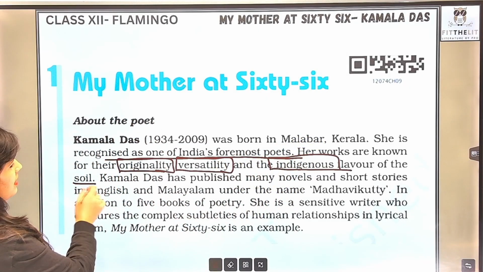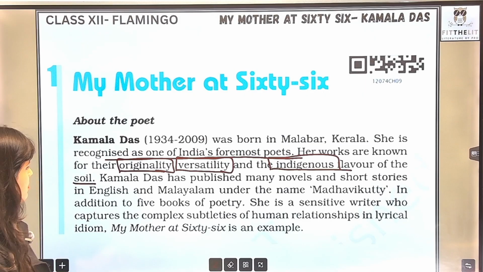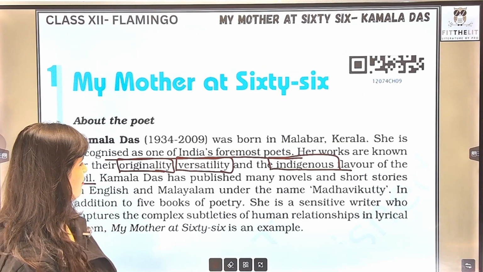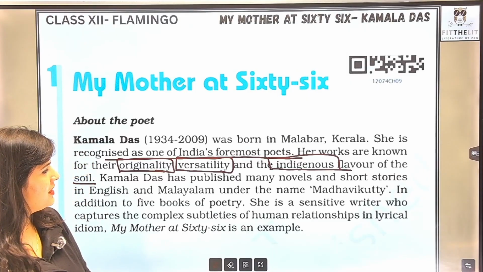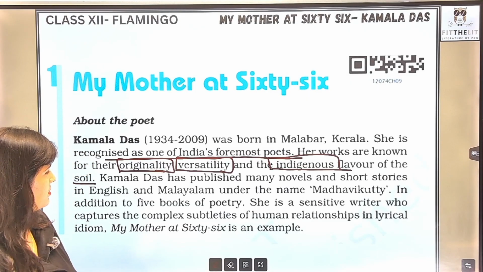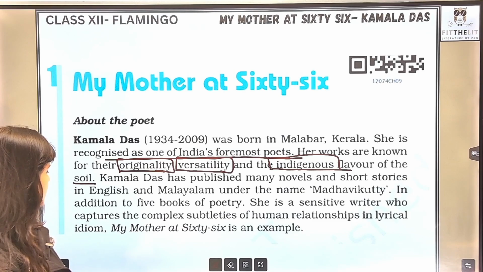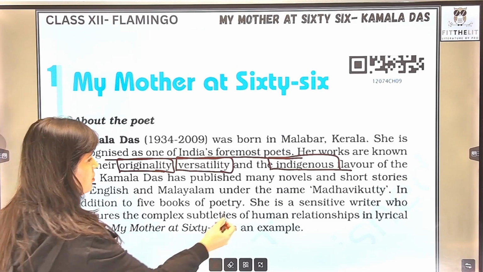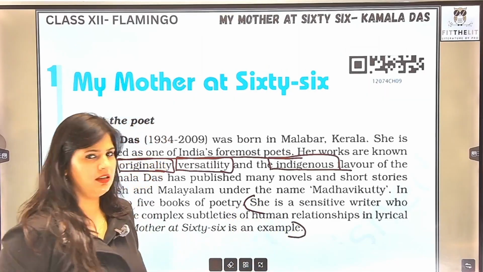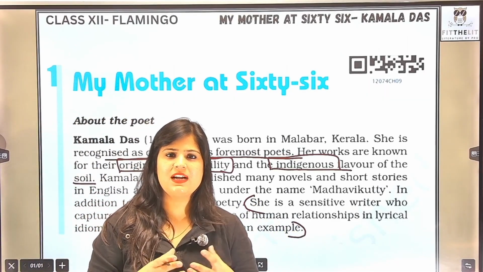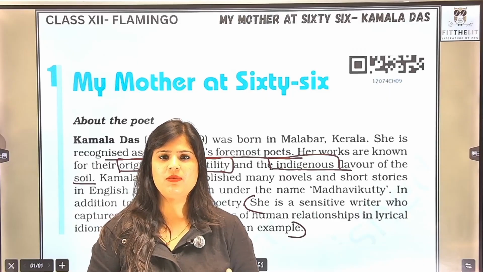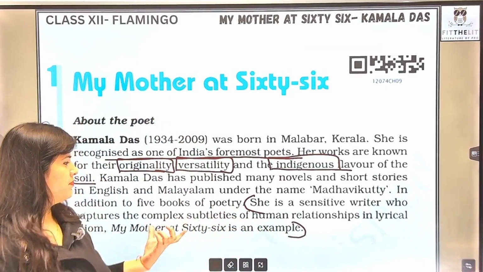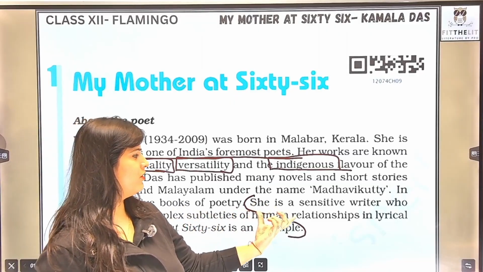Then we have Kamala Das has published many novels and short stories in English and Malayalam under the name Madhavi Kuti. In addition to 5 books of poetry, she is a sensitive writer who captures the complex subtleties of human relationships in lyrical idiom. My Mother at 66 is an example. So again, the last 2 lines become really important because that is what the central theme of the poem is, right? So central theme क्या रहेगा कि she is trying to capture the complex subtleties of human relationships.